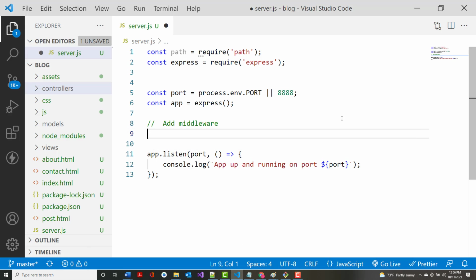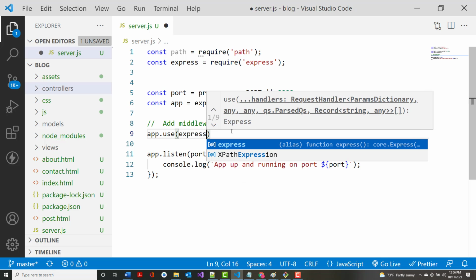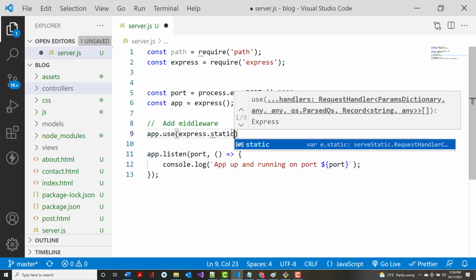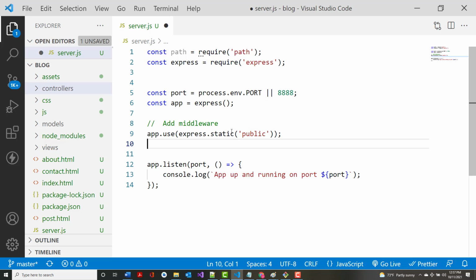All right, so that said, we're going to start adding middleware here. The first thing we're going to do is say app.use, and then, what is it we want to use? express.static public. This says that all of our static stuff, meaning our HTML files, our CSS files, our image files, any JavaScript we're writing on the client, will all be in a folder named public.